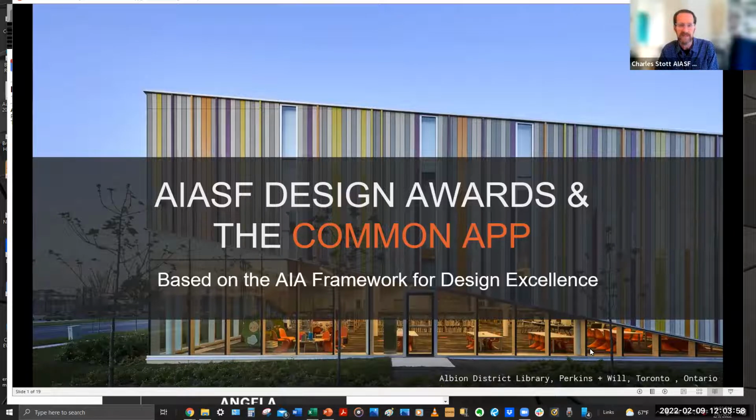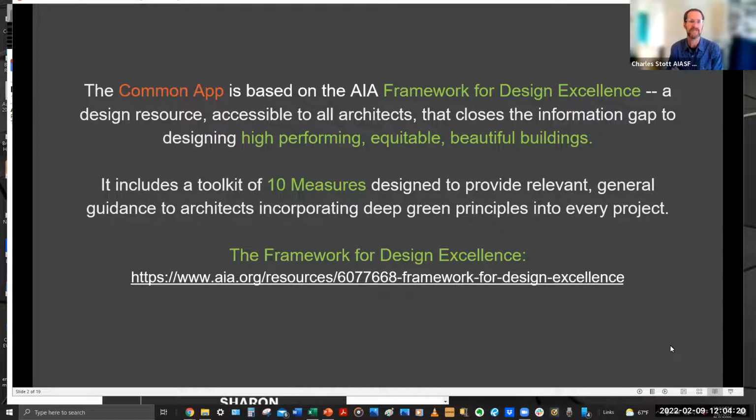So what we're going to do today is just run through this. I know you're all here because you're probably filling out the Common App as part of your application for the AIA Design Awards this year, and it's an integral part of the awards. Let's advance here. Just a little explanation: it's included in this year's awards as an integral and required part of the AIASF Awards program in 2022. I think they've been doing it now for three years. This is the third year.